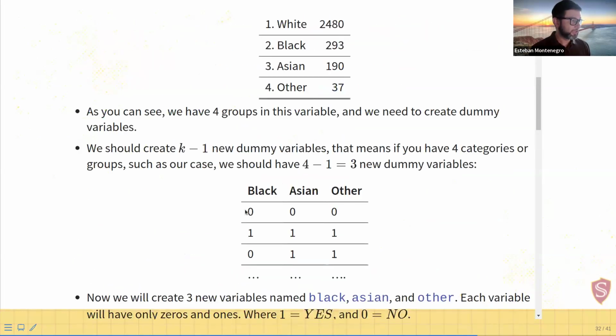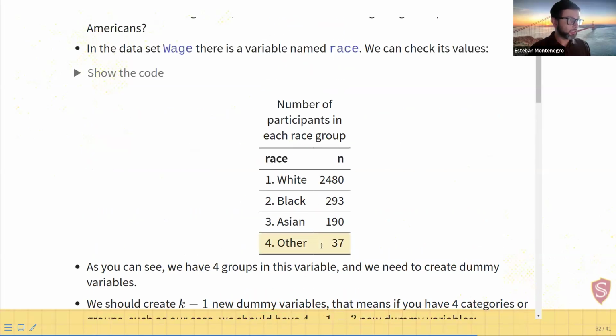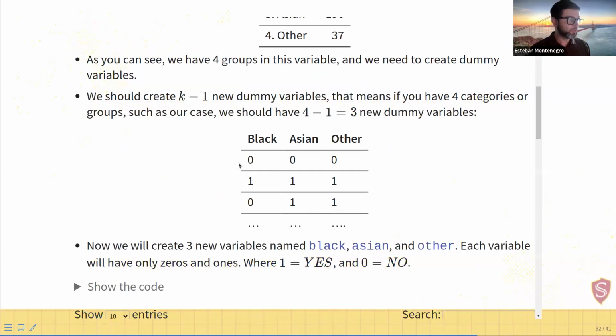And that will create a matrix like this one. And remember, in this example, I didn't need the white group, because the white group is my reference group, my 0 group. So if everyone is 0, 0, 0 in all these options, by default, that person is white.